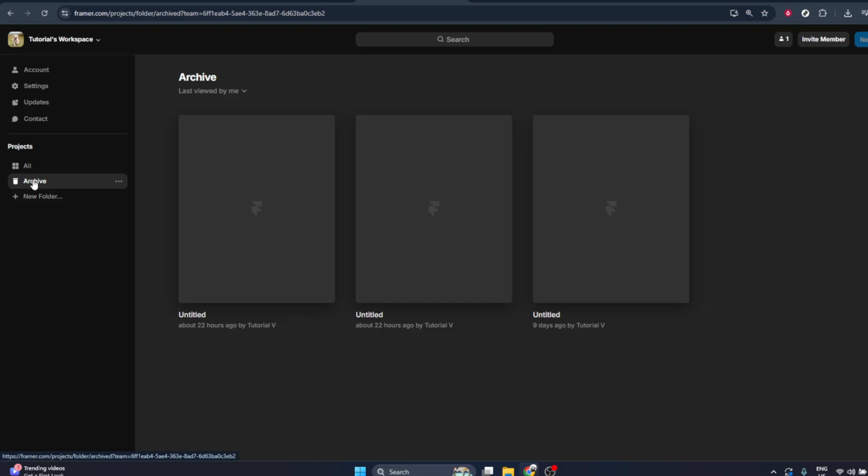If you accidentally archived a project or want to bring something back into active use, this is also where you can restore it, depending on your permissions and the current Framer options. The important part is simply knowing that anything you move out of your main view is not gone forever. You can always come back to this archive section to review or restore it later. And that's all you need to do to find the archive.